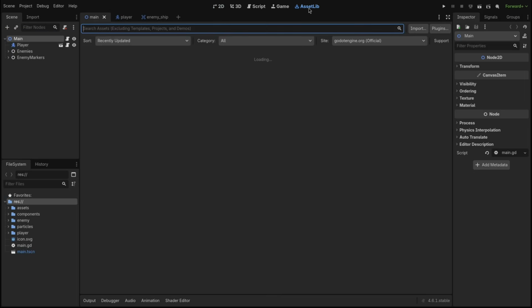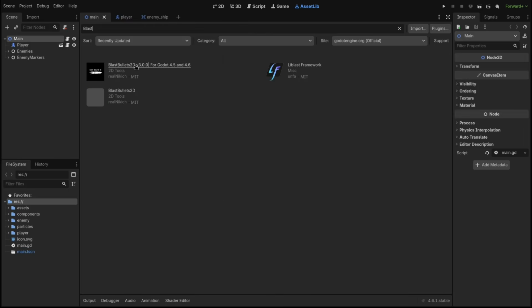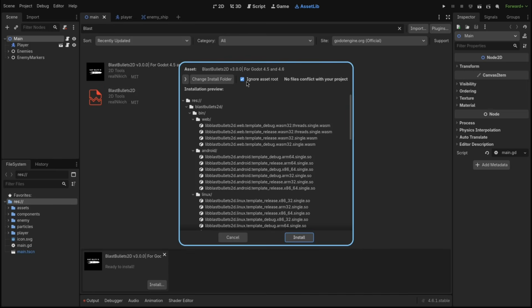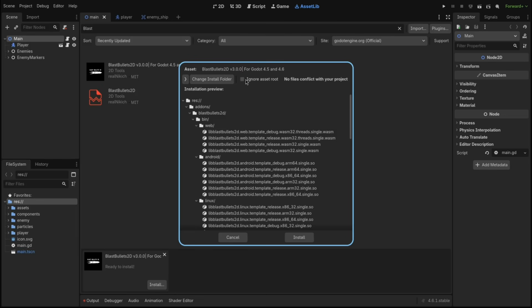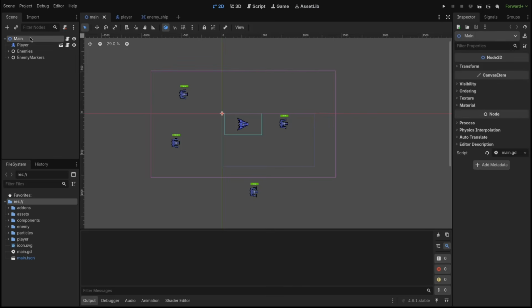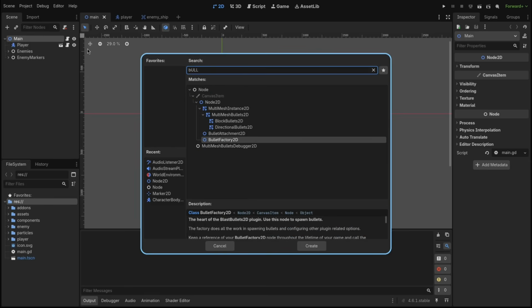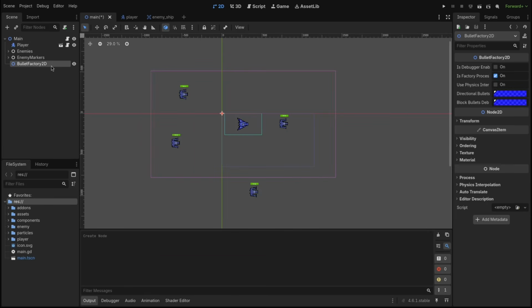You can install BlastBullets2D from many places, but the easiest way is to just get it from the Godot asset library. It's also recommended to have an add-ons folder where your plugins will go to. To spawn bullets, just add a Bullet Factory 2D node to the scene tree. We need an easy way of referencing this factory in all of our scripts. You could use an autoload, but I will use static variables instead.